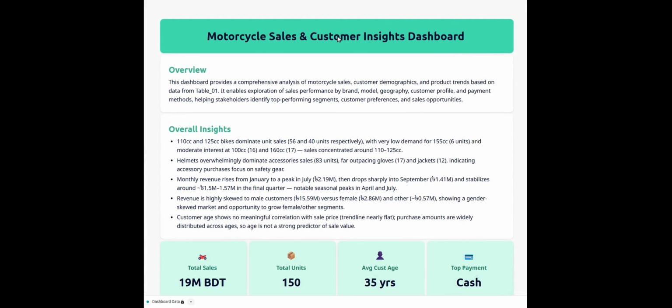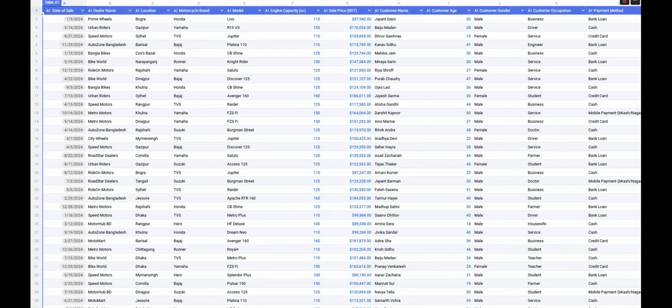Watch AI create a motorcycle sales and customer insights dashboard from scratch. This is what we're building today. This is the data we're working with. Let's create it live. First, we'll import our motorcycle sales data into Bricks.